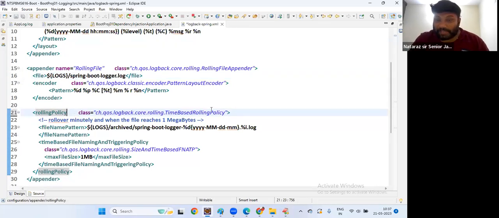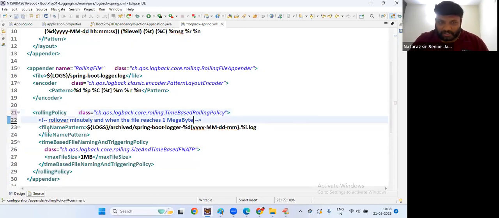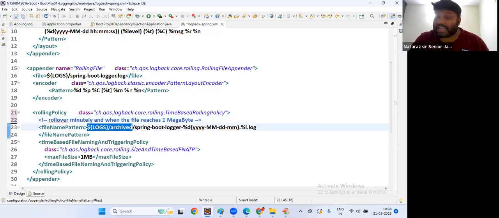Rolling policy, time-based rolling policy. Rollover minutely, or when the log reaches 1 megabyte. This is the condition. Check it out: file name pattern. Whenever a new file is generated, what should be the name of the file? Logs/archived is the folder location for old files. Spring-boot- then date and time will be there in the file name, percentile I.log, 1.log, 2.log, this kind of thing.